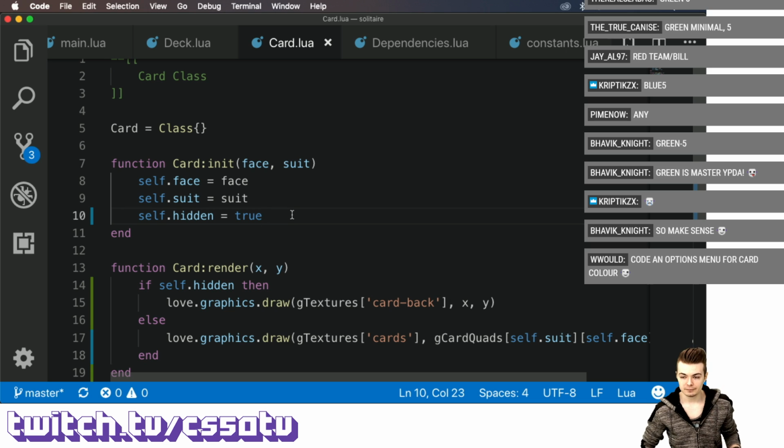Beautiful. Code an options menu for the card color. Ooh, that sounds a little bit ambitious.